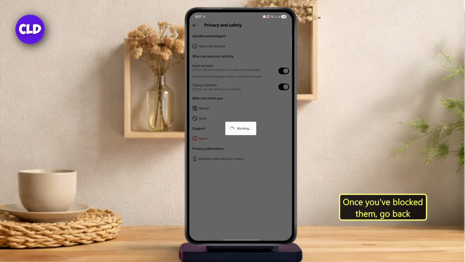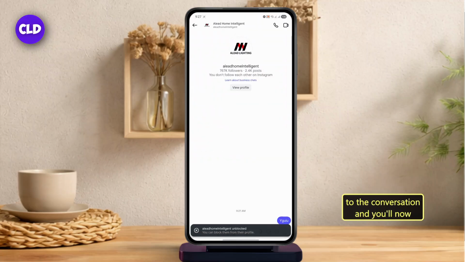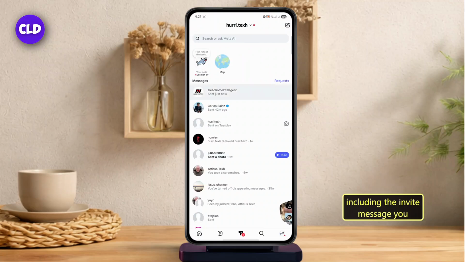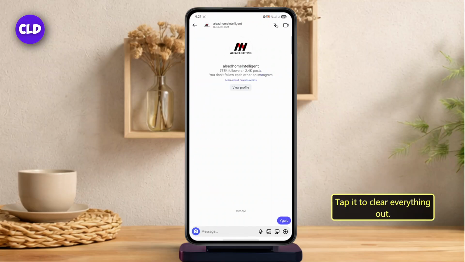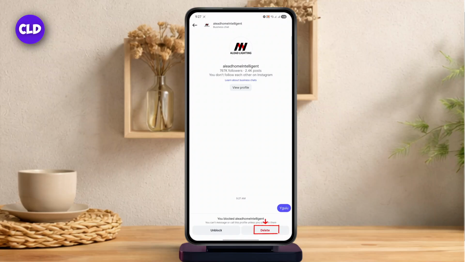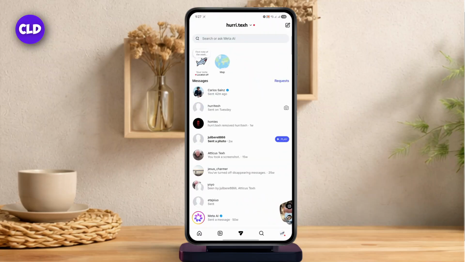Once you've blocked them, go back to the conversation, and you'll now see the option to delete the entire conversation, including the invite message you wanted to remove. Tap it to clear everything out. After that, go back to their profile and unblock them if you'd like to.